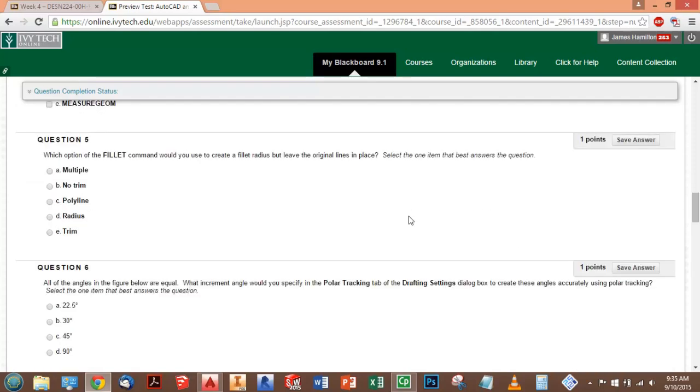Going down to question 5, we're looking at the fillet tool now. Which option of the fillet command would you use to create a fillet radius but leave the original lines in place? Select the one item that best answers the question. If you're familiar with the fillet tool, you'll know that multiple would let you fillet multiple corners at the same time, such as a rectangle.